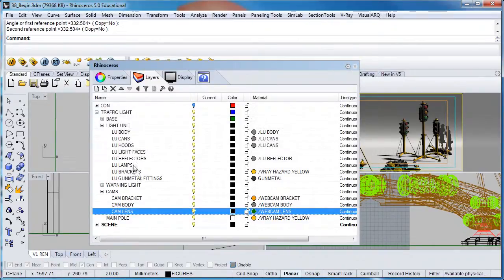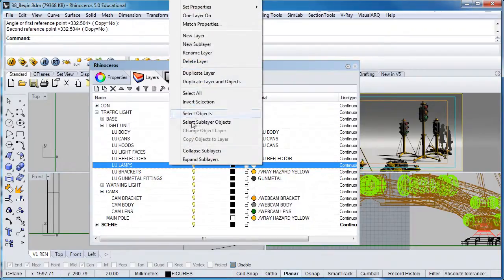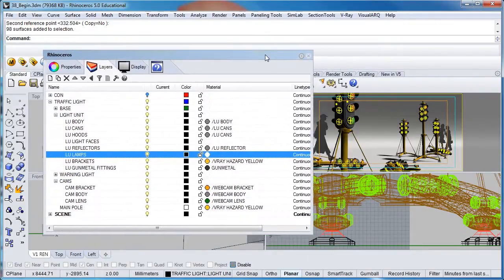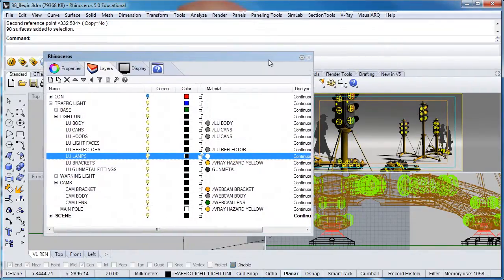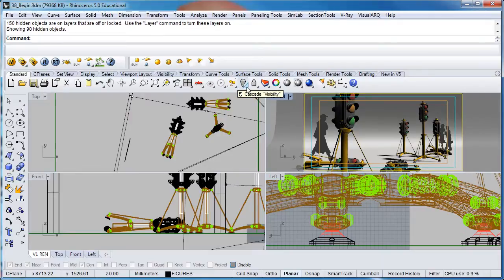The next item we need to change are those warning lights. So we're going to isolate our problem. We're going to select our light unit lamps. Select objects. You can see them selected on screen there. Then we're going to hide those out, and we're going to swap those out. So right click underneath the command. So just dig underneath the command.